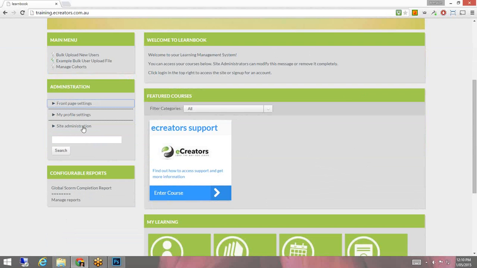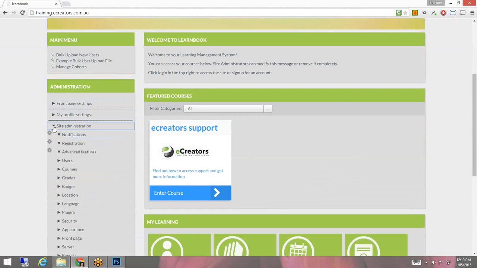Now with users, you may enroll them into many courses, or it might be just one course, but you need to get them into the system to be able to make them then available to enroll to the course. So it is actually a site administration area. If I come into site administration, there are many different areas in here, but we're going to come down to users.